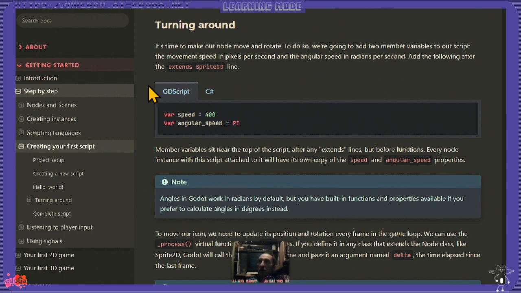It's time to make our node move and rotate. To do so, we're going to add two member variables to our script: the movement speed in pixels per second and the angular speed in radians per second. Add the following after the extends Sprite2D line: speed 400, angular speed equal pi. Member variables sit near the top of the script after any extends line, but before functions. Every node instance with this script attached to it will have its own copy of speed and angular speed properties.